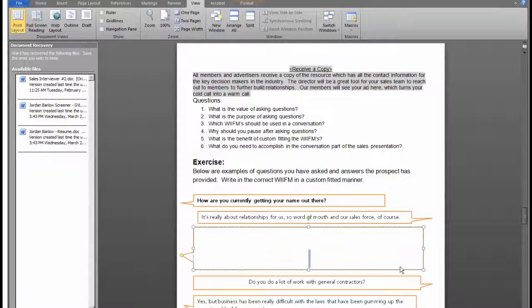So an example, how are you currently getting your name out there, says this top bubble. Well, it's really about relationships for us, so word of mouth and our salesforce, of course. And so one answer that someone could put in this fill in the blank is, great, word of mouth is wonderful. Building relationships with the salesforce is exactly the way I'm sure it works best in this industry. Let me tell you about something that's great here.